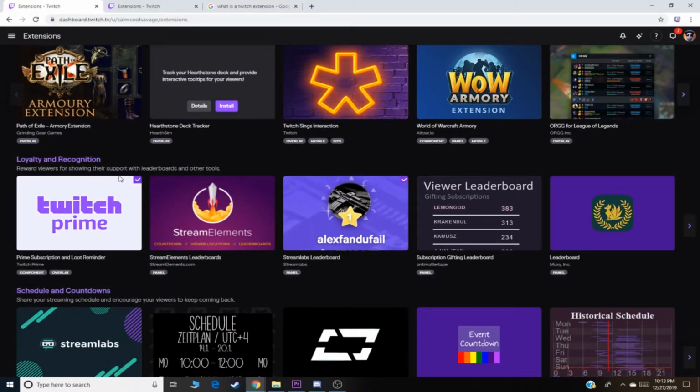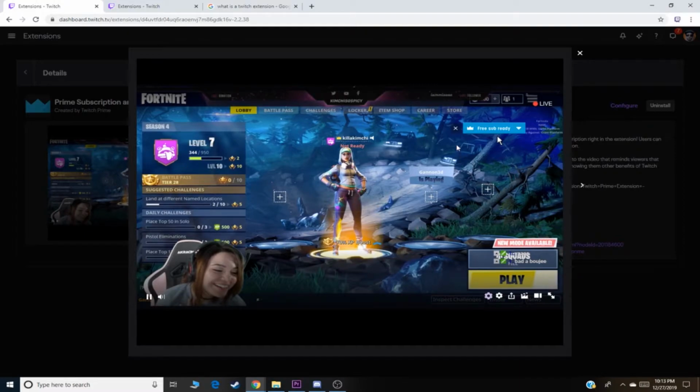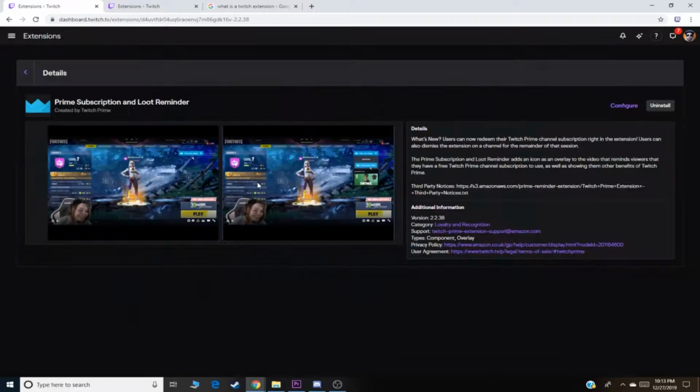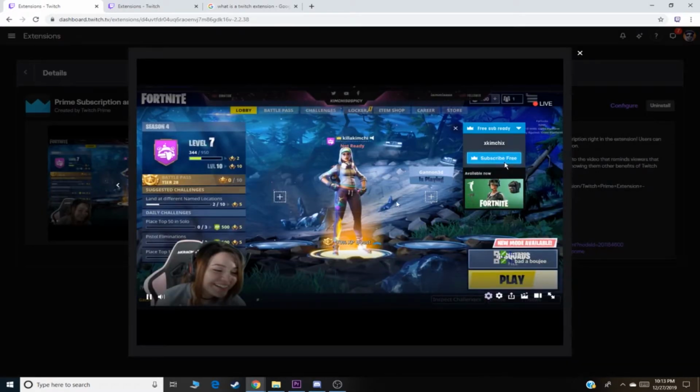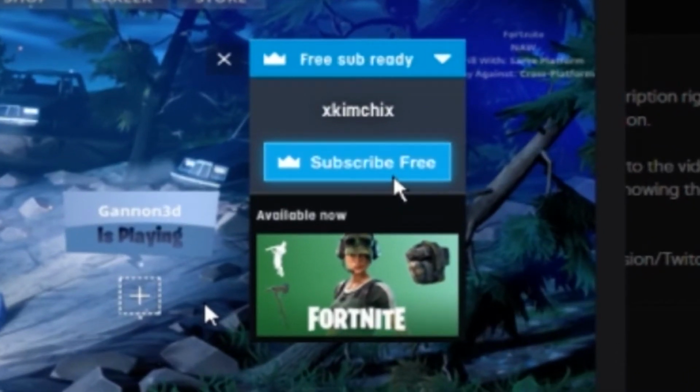One of my favorites is Prime subscription and loot reminder. With this extension, users can redeem their Twitch Prime channel subscription right on your stream. It adds an icon as an overlay on your stream that reminds viewers that they have a free Twitch Prime sub. Now this could be very helpful because a lot of people don't even know they have free Prime subscriptions.